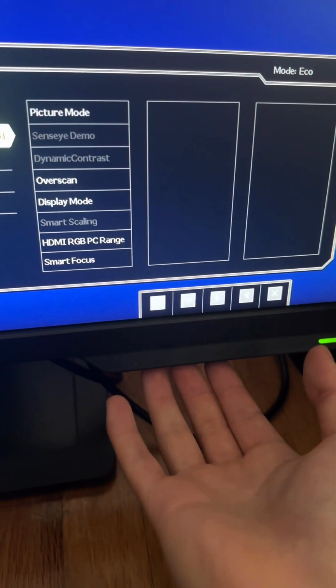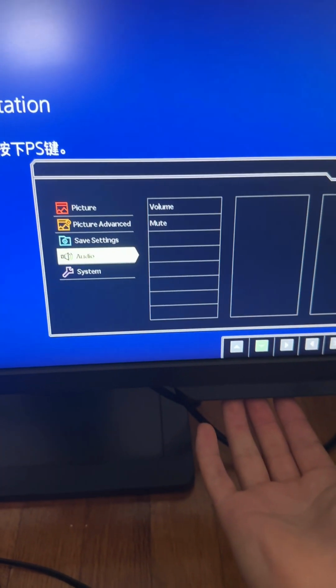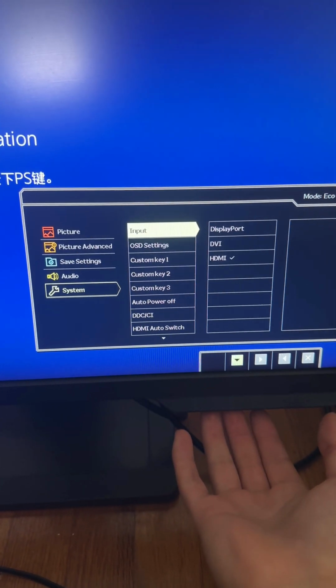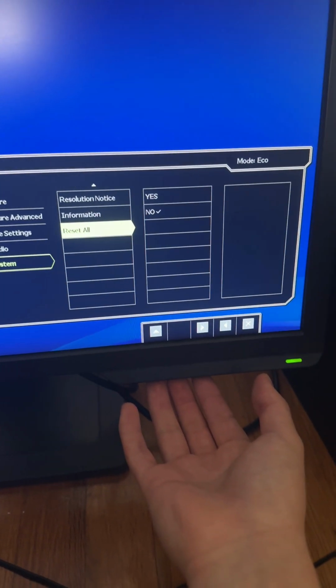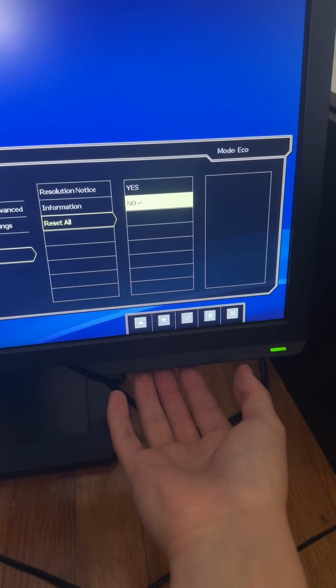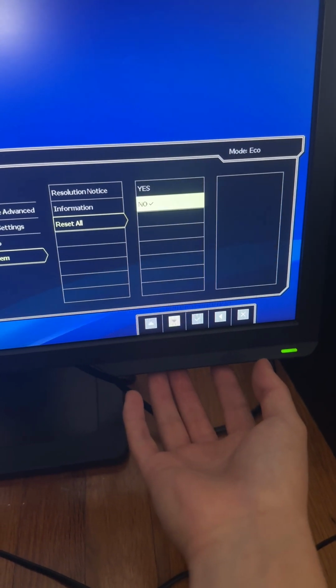Alright guys, I'm going to show you how to get the best BenQ XL2411P settings, and it's also going to lower your input lag. So the first thing you want to do is tap your settings in the BenQ monitor, and then go all the way down to the system setting, all the way here. And then what you want to do is reset it to the default. In this case, I'm not going to do it, but what you want to do is go up and then press yes.